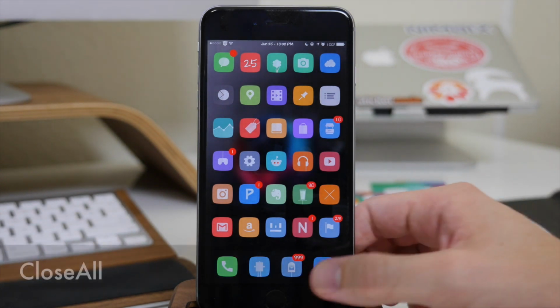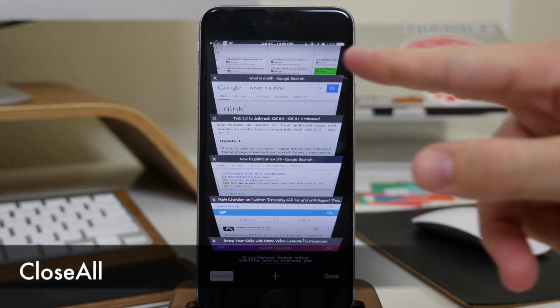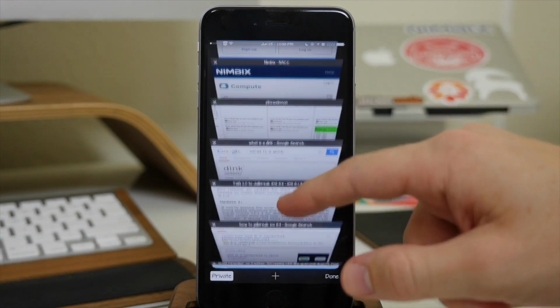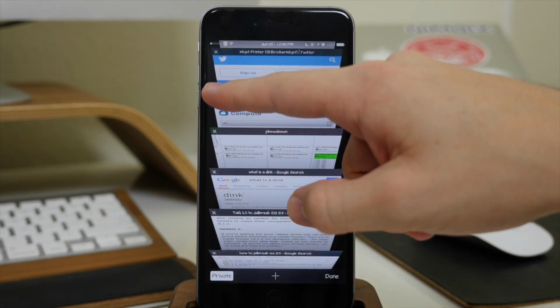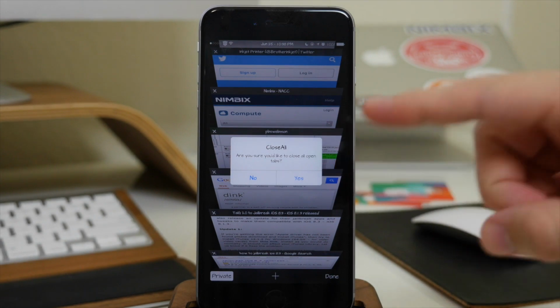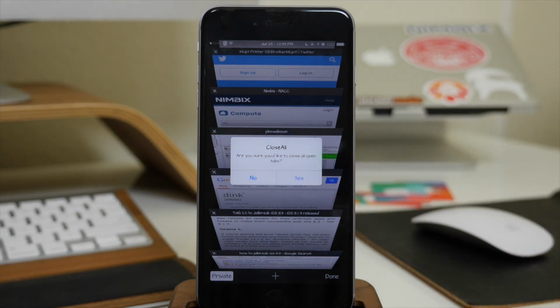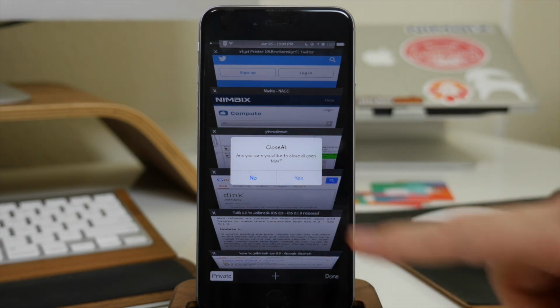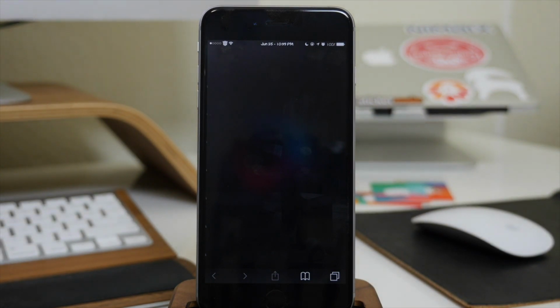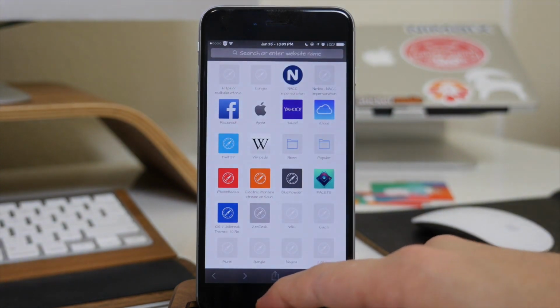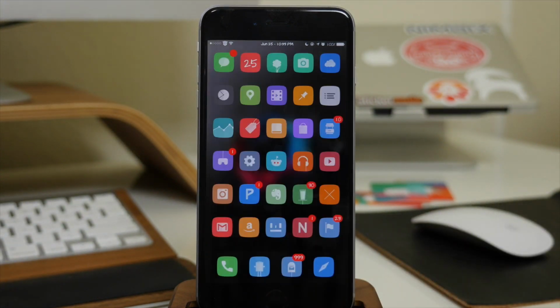Here we have a tweak called CloseAll, which is very helpful, especially if you open up a ton of tabs like I do. Basically, all you gotta do is tap and hold on any of the X's, and it's going to ask you, do you want to close all of your tabs? You just tap yes, and it should close them out. I think I missed it a couple times and then I hit it on that last one. So that's all that that does.